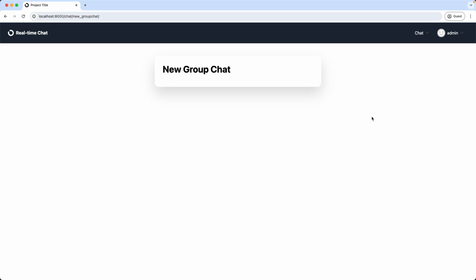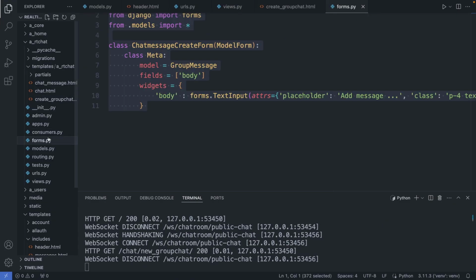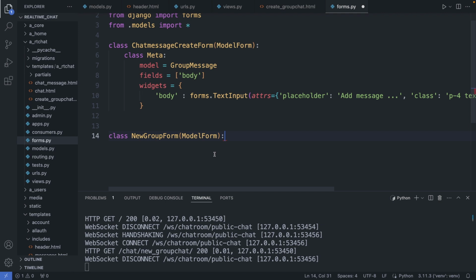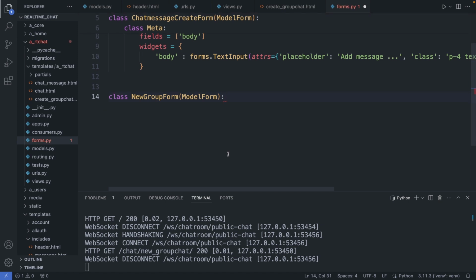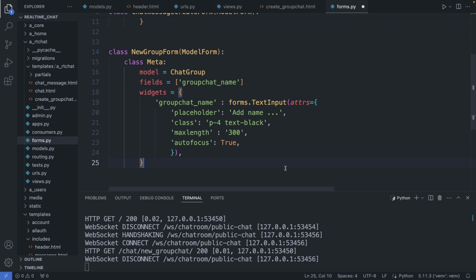Great. So I want to add here a form now where we can add the group chat name. So let's go to our forms.py file and add this form. I call this form new group form. I add the meta class. The model is the chat group. The fields I'm interested in is the group chat name. And I'm adding here the widgets property for the look and feel of the input field.